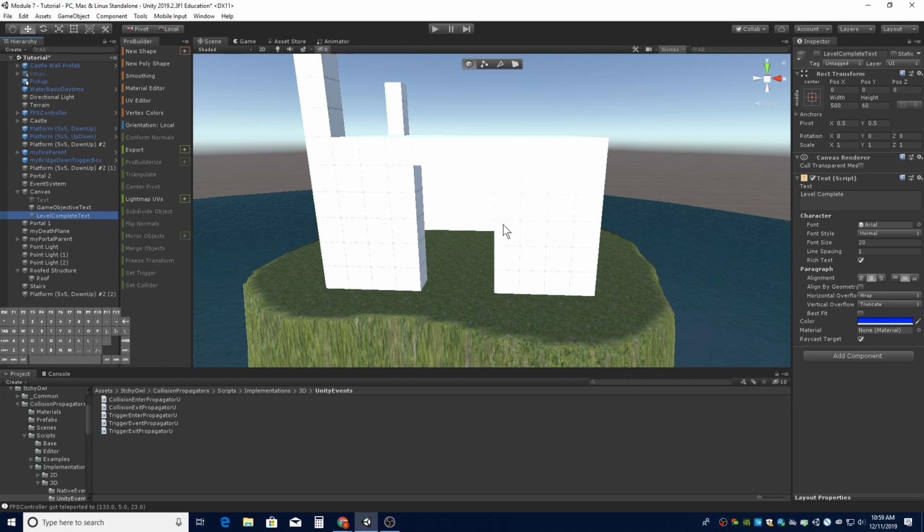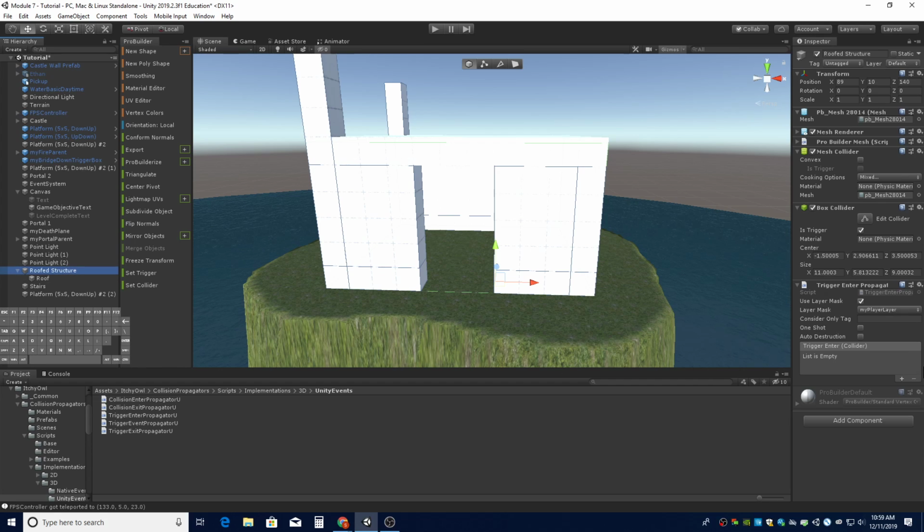But what's going to happen is that when someone enters my end game trigger box, it's going to activate that text. So all I'm going to do is go ahead and click on back to my roof structure that has the box collider, and we're going to say, hey, when this thing happens, I want it to one shot. I mean, do it one time. Add the level complete text here.